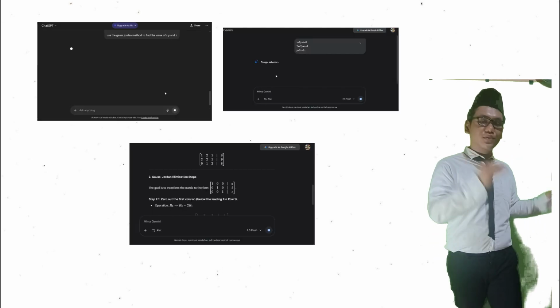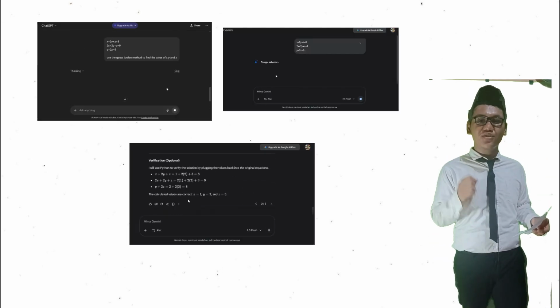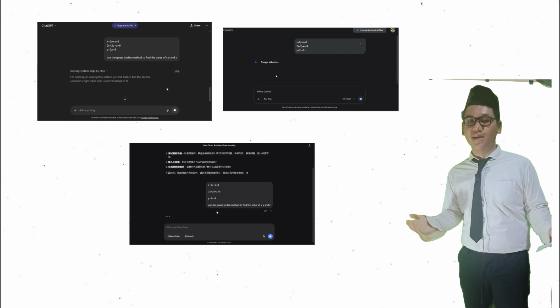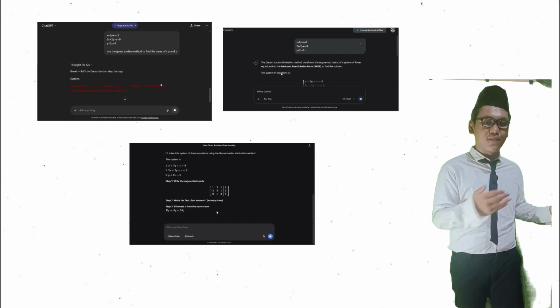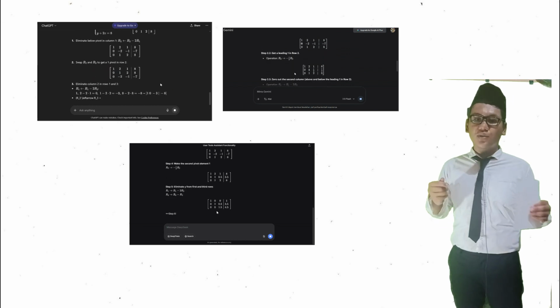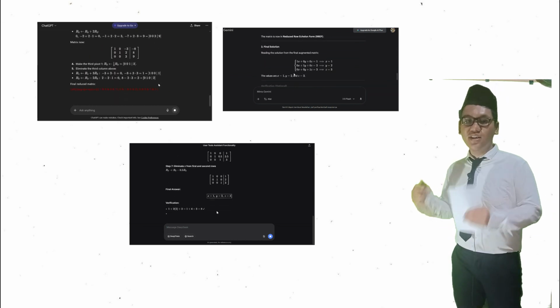Lastly, before I end my video, I need to note that the Gauss-Jordan method can be done in many ways. To prove this, I inserted the three original equations into multiple LLMs. And while they have the same answers, they calculate using the Gauss-Jordan method differently.